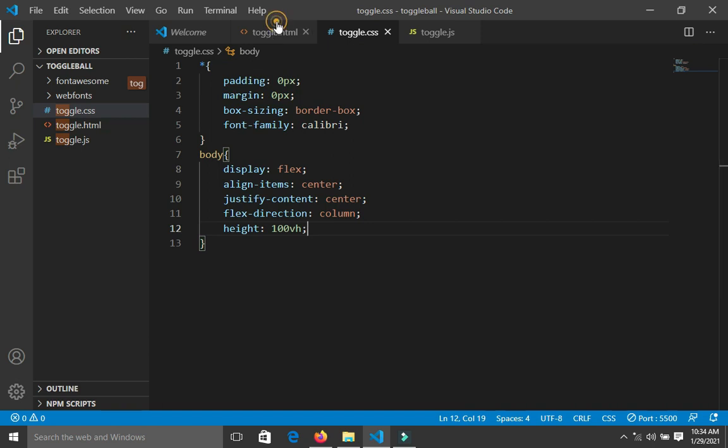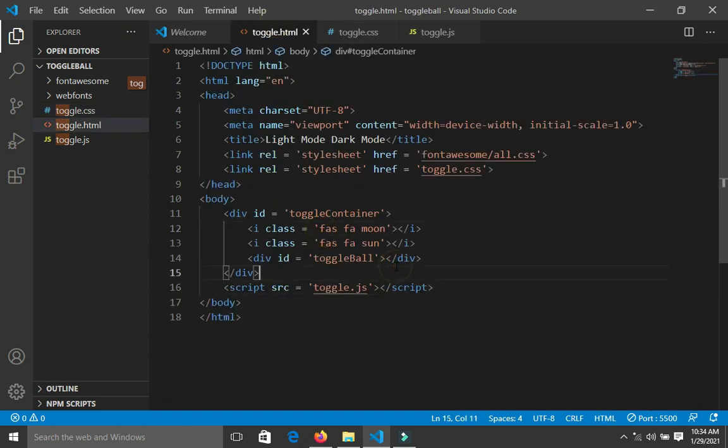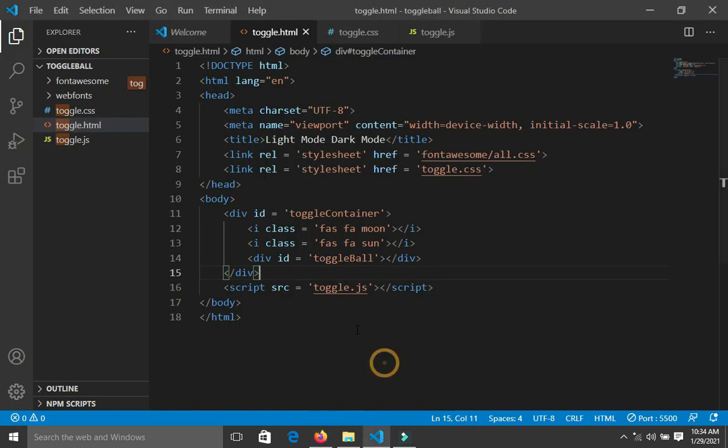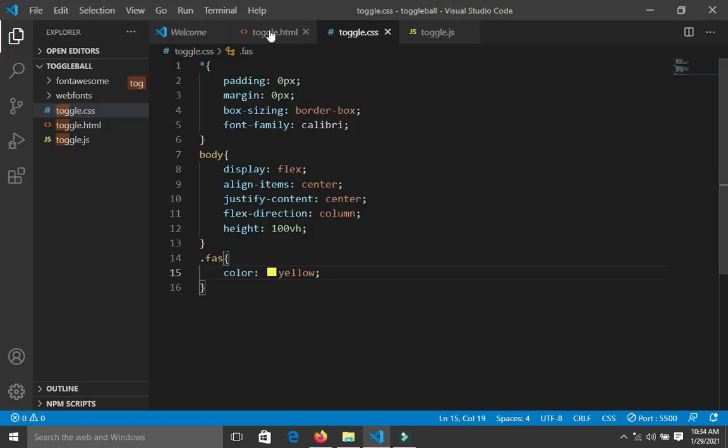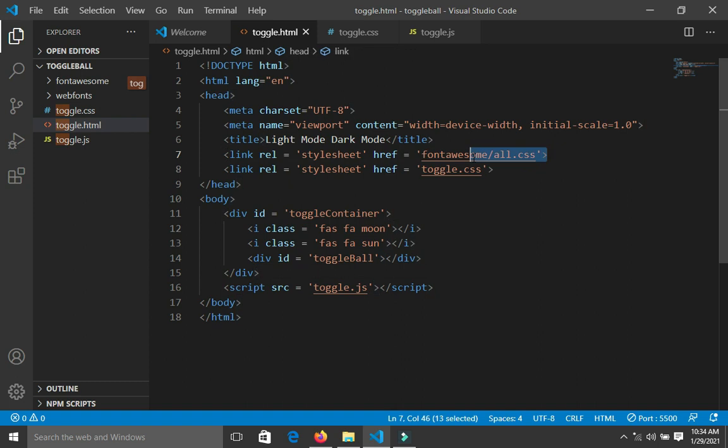Oh, what's the problem? I didn't see my toggles. What should have been a problem? FA class. Okay, let's try styling our classes. Come down and say .fas. Let's just say color should be yellow. I just hope it displays, because they are still not showing. What could have been a problem? Is it from our JavaScript or the CSS? Link route, talk about the CSS. What's the problem with this?